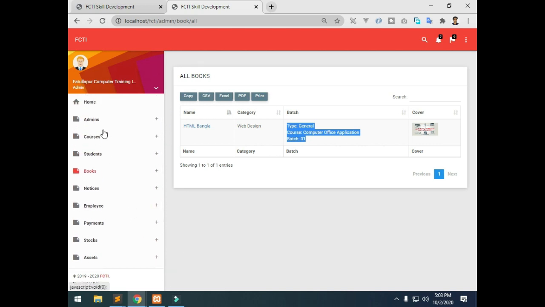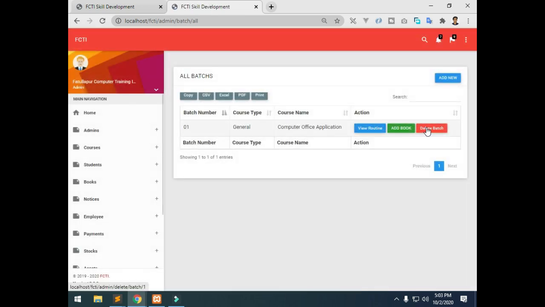So that's about our batch option. If you want to delete a batch, you can delete it here. If you delete the batch, your students will also be deleted, student payments will be deleted, student books will be deleted, and the class routine will also be deleted. So now I am going to show you another option.